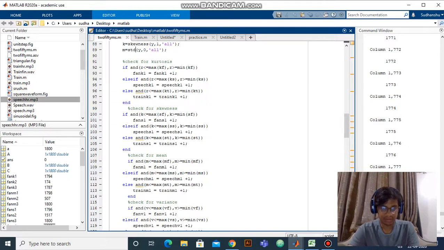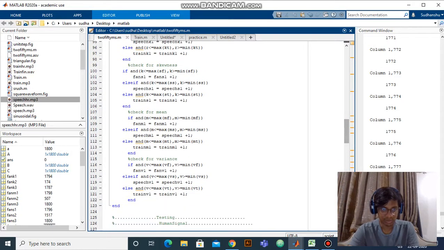Similarly, if the R, that is the kurtosis value, lies between the threshold, that is the maximum and minimum value of the kurtosis for the speech signal, we'll get speech K1 is equal to speech K1 plus 1. And if the R value lies between the maximum and minimum of the kurtosis of the train signal, we'll get train K1 is equal to train K1 plus 1. We have used the same technique for the skewness, standard deviation and variance. Fan S1 is equal to fan S1 plus 1 if the skewness value lies between the maximum and minimum of the skewness value of the fan signal, and similarly for the other signals.